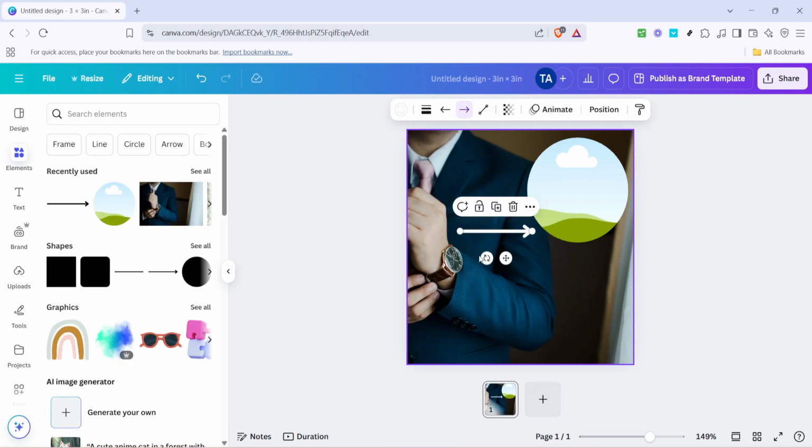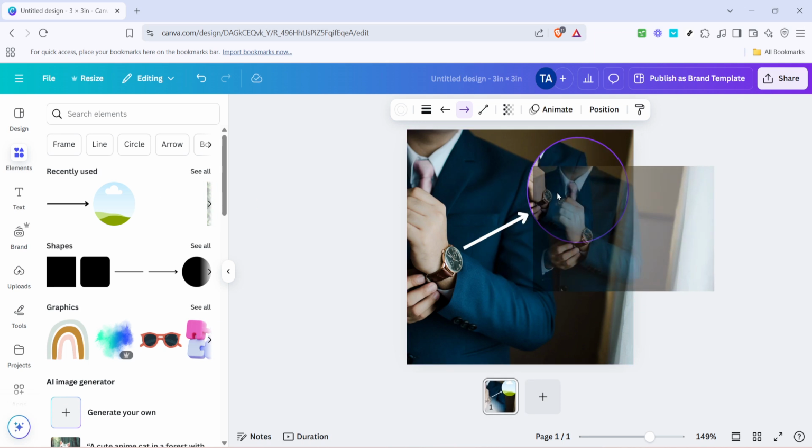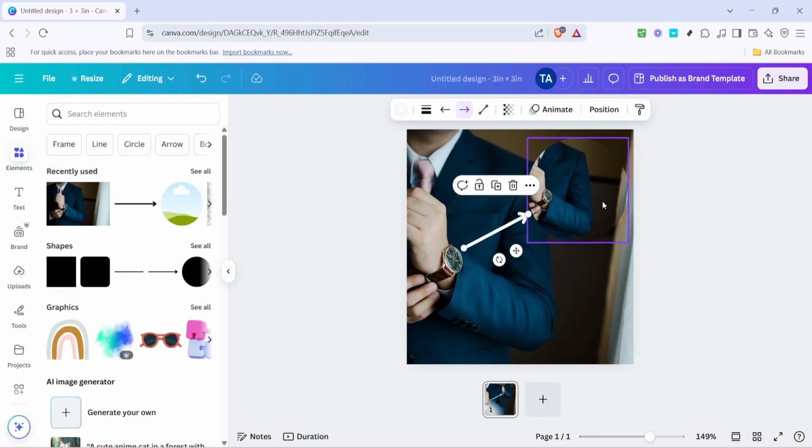With our frames and lines set up, it's time to add some content. Simply drag and drop your chosen image into the circle frame. You may notice that the image fills the frame automatically, adjusting itself to fit within the circle. Here comes the fun part, we're almost there.